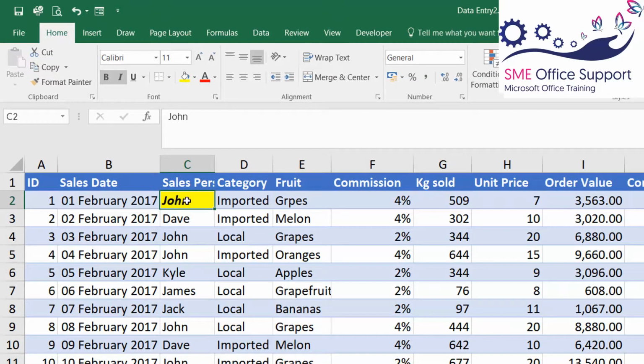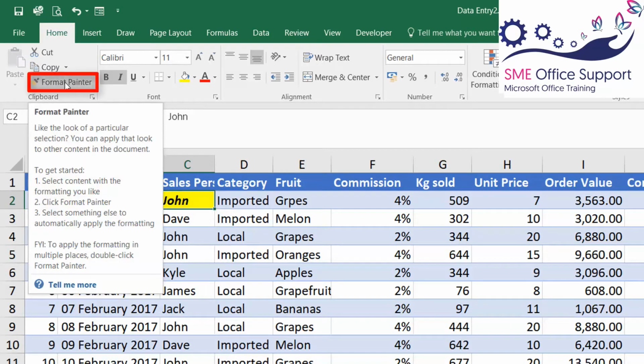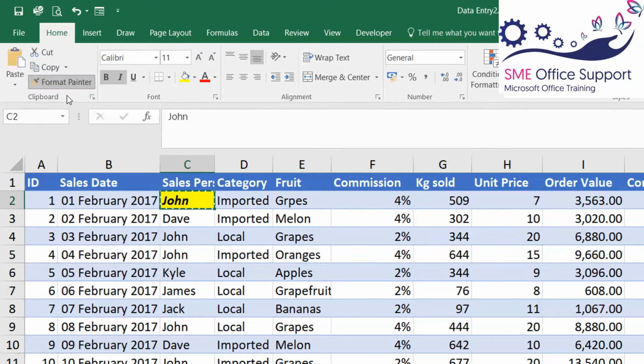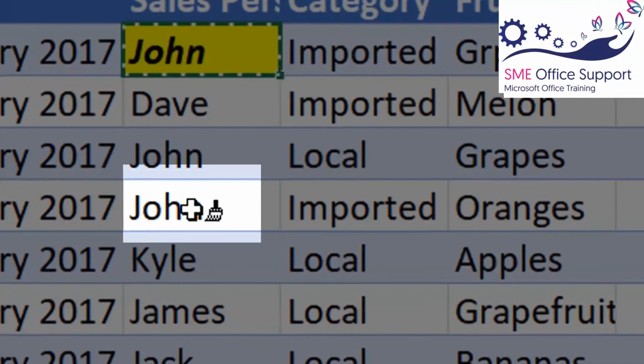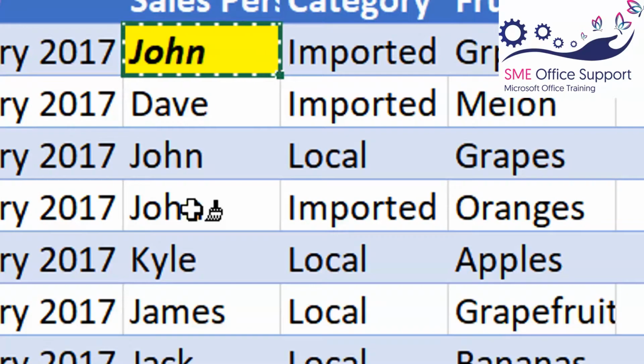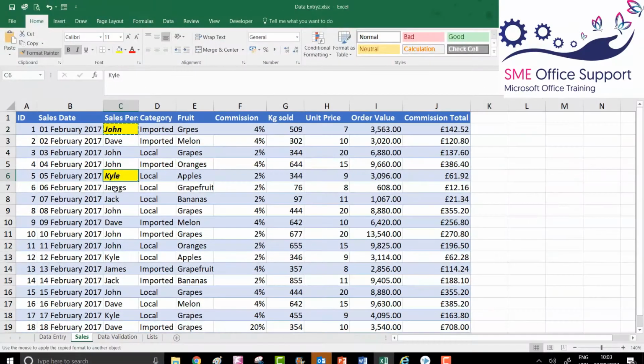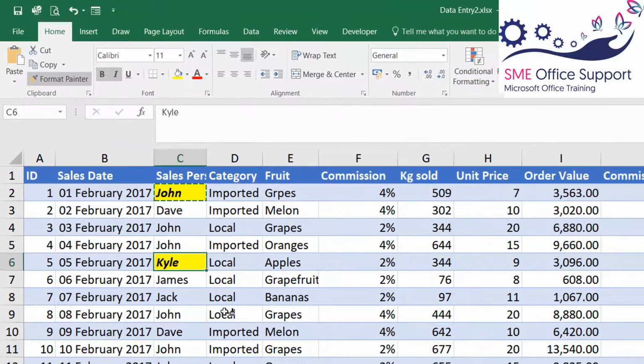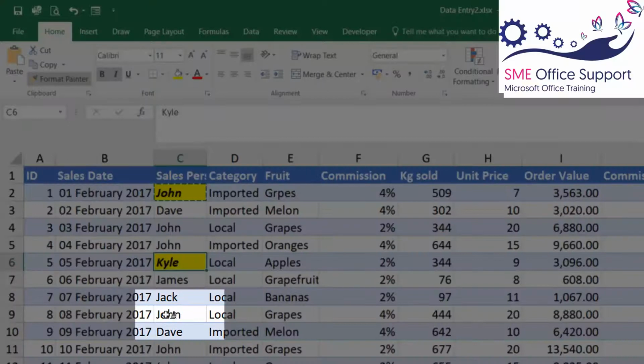So I would select the cell with the formatting and in the Home tab choose Format Painter, and by double clicking Format Painter it keeps the formatting, and you can see your pointers change to a little paintbrush. How cute is that? And anywhere I want to apply that formatting, I would just click onto the cell and it applies that same formatting. As you can see, it's still got the little paintbrush because I've double clicked.